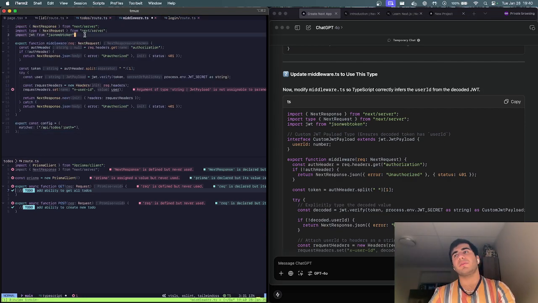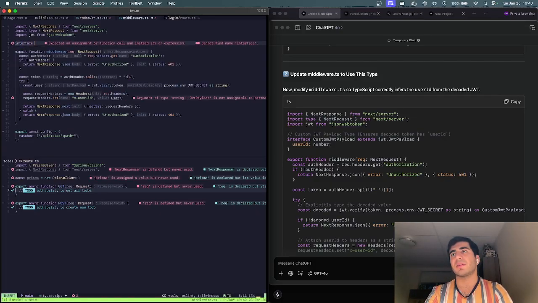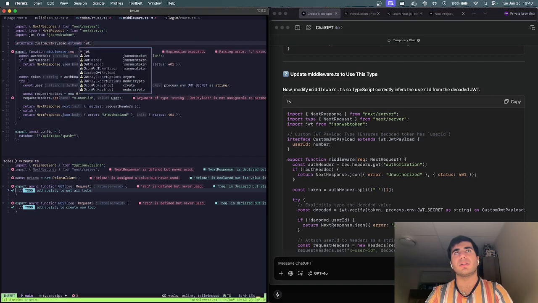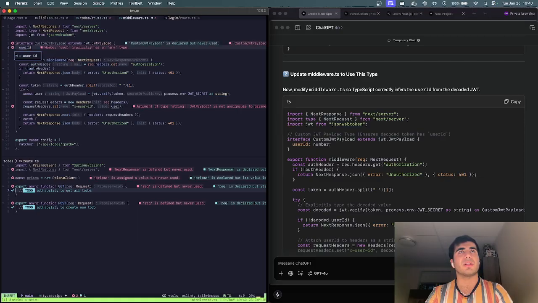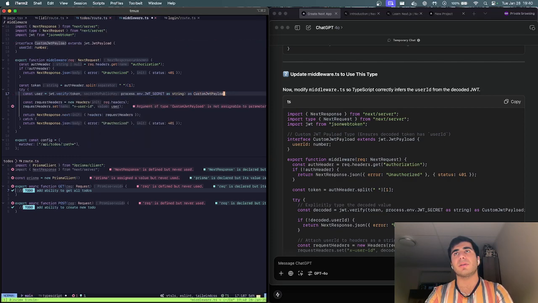So in this case, we just need to go up here and define that interface for ourselves. We say something like CustomJWTPayload extends the jwt.Payload class, and then we add userId number into here. Now that we have that, we can just cast this as the custom JWT type, and then now we can access the user ID on this type.